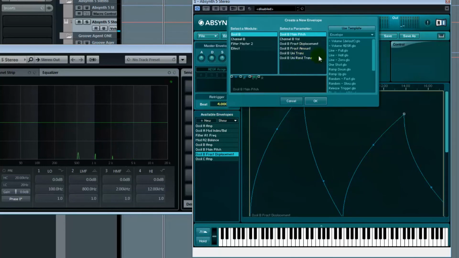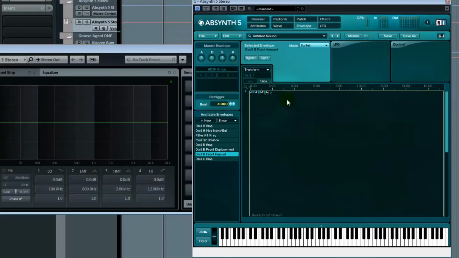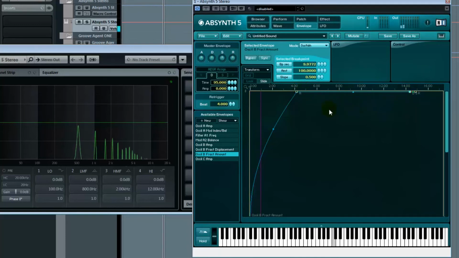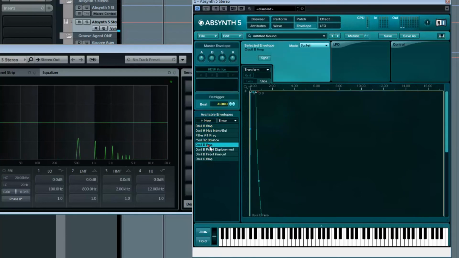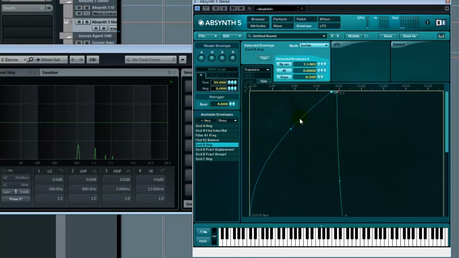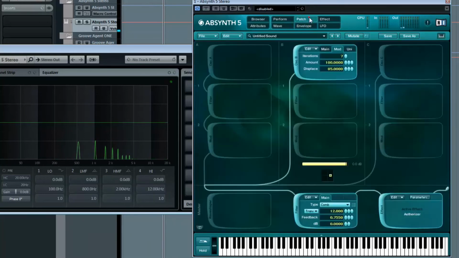Let's make a new envelope. And oscillator B, we just did displacement. Let's do amount. And basically, I'm just going to fade in the amount so it doesn't start really bright. It'll fade in a little more gently. We can also do that oscillator B amplitude envelope. Have that fade in a little more gently as well. I think that's pretty nice.